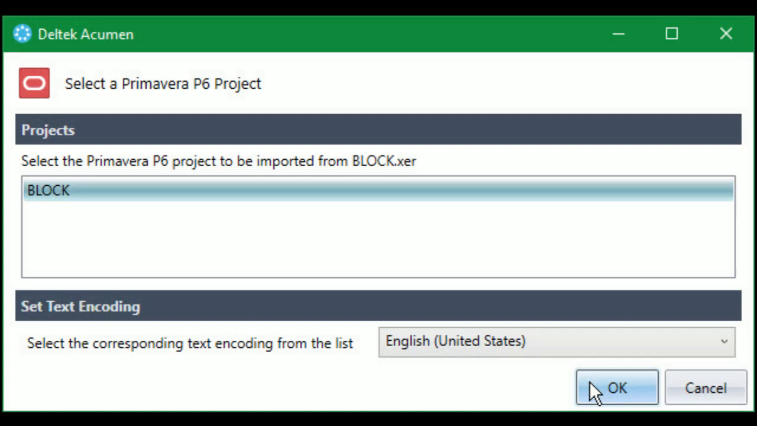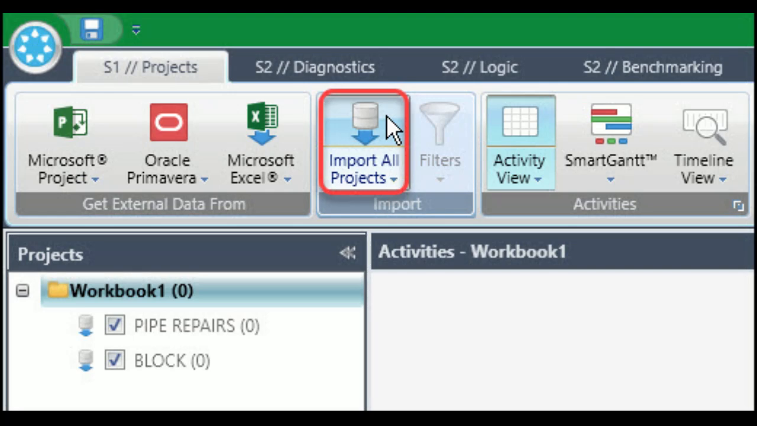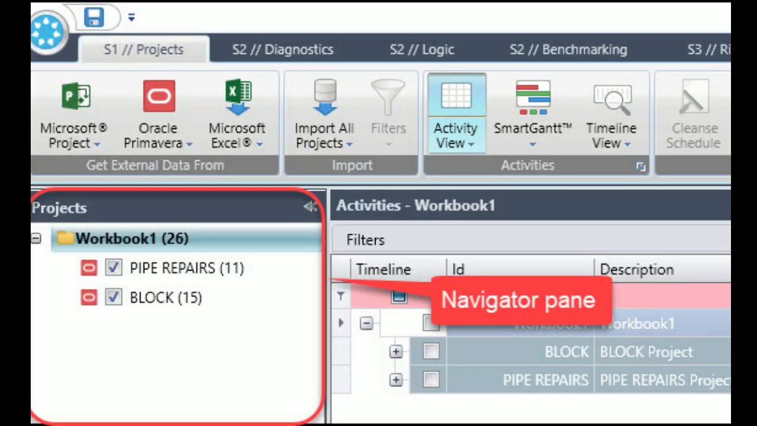First, we left-click on the workbook, then again choose S1 Project's, Oracle Primavera single project from a P6 XER file. In the resulting Select a Primavera P6 project dialog, we choose the block schedule. Now both schedules are linked to the workbook. We then finish the import by clicking Import All Projects. The navigator pane with imported projects appears in here.